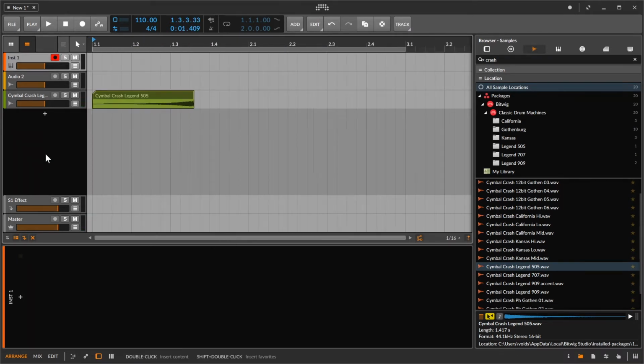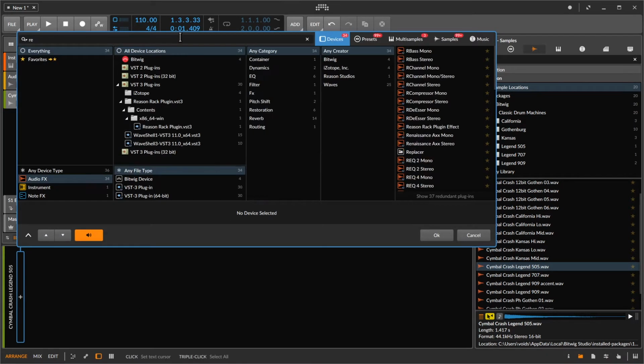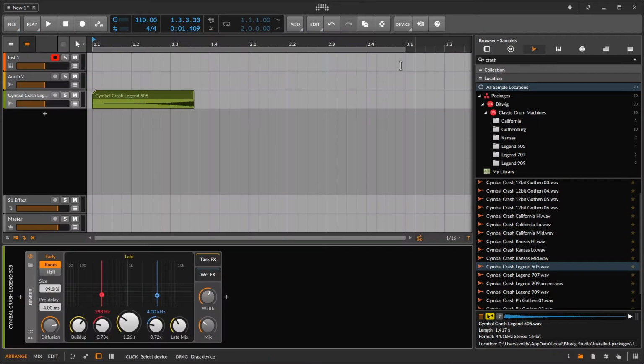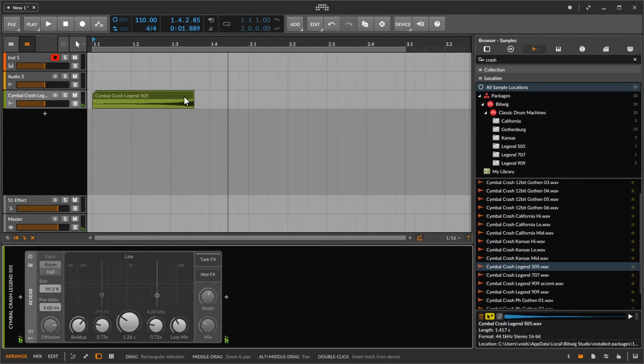There it is. A good sample is really just a starting point. You can shape the sound into something of your own by adding effects. That's one way. Let's put a reverb on there. You can hear how it continues to sound after the sample ends. Without that reverb, it stops immediately right there.